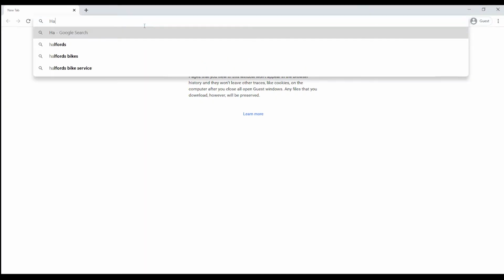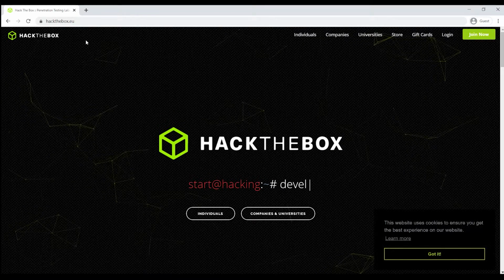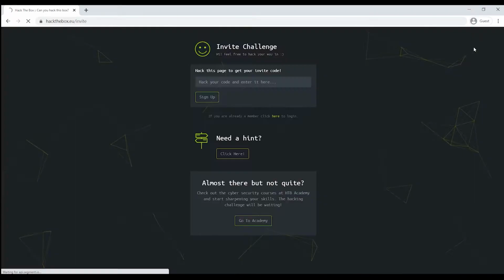Let's begin. Firstly, we'll need to head on over to the Hack the Box website. So simply type in hackthebox.eu and click join now. Now we should be able to do the invite challenge.